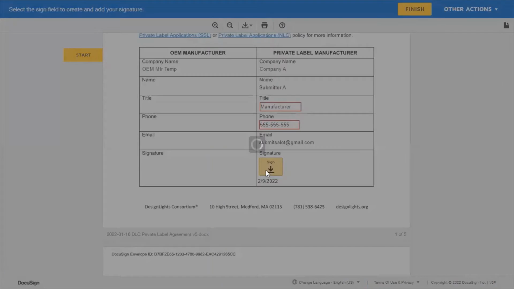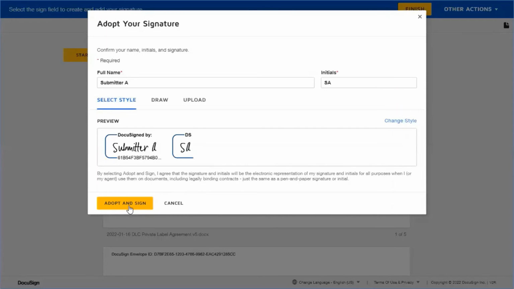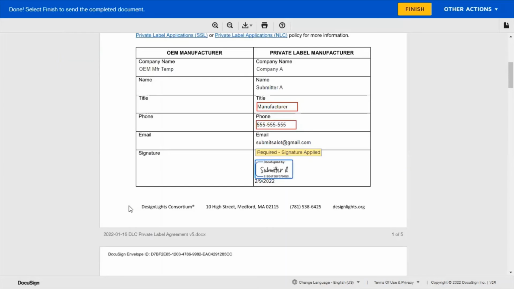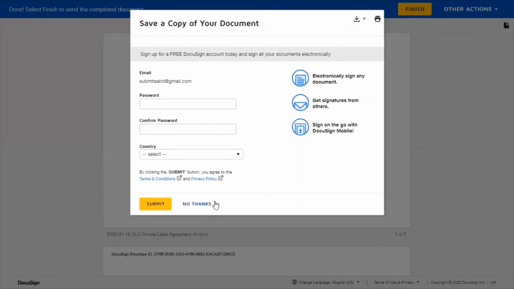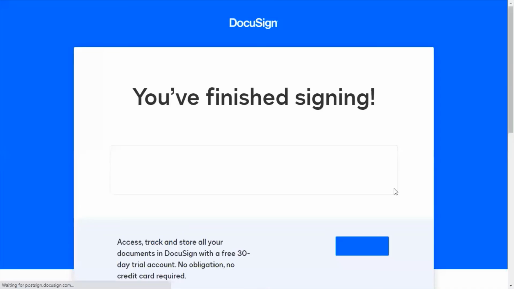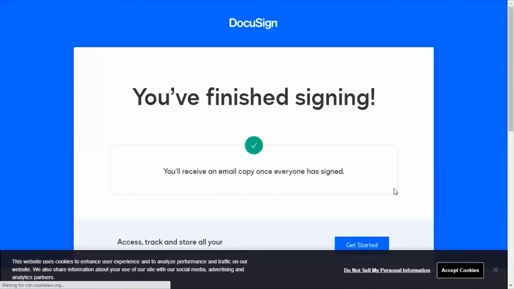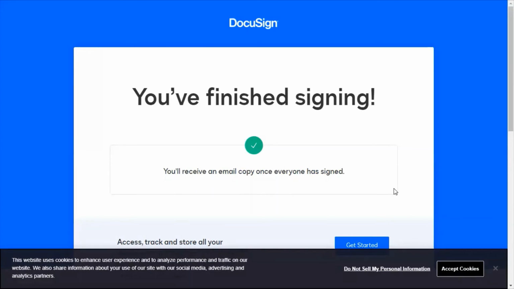And then you'll click Sign. And then Finish. All signers and the application submitter, if it's different from the signers, will receive a completed copy of the signed private label agreement through email. You may retain a copy for your records.